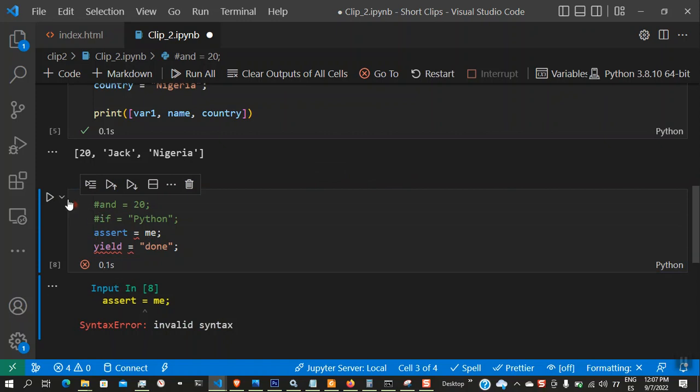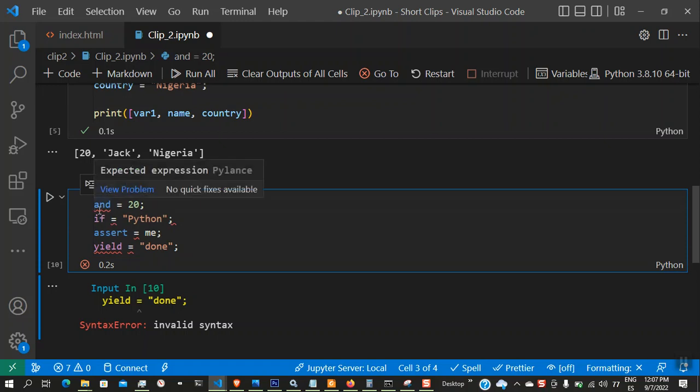I think if, yeah. You can't use it. You can't use assert, and you can't use yield. So all of this, Python is going to give you an error, which shows you that Python doesn't allow you to use reserved words as identifiers. As you can even see from the color, the IDE shows them in a different color, indicating to you that those are reserved words used by Python.